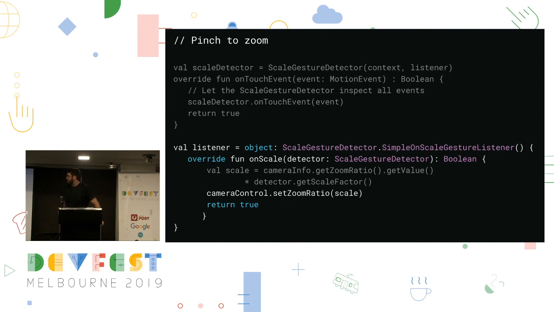And then we just use the setter. We have a convenience method called set zoom ratio. We set the scale, and that's it, really. This is as simple as it gets. For building pinch to zoom, again, we are talking about hundreds of lines of code that it would take for somebody to build a reliable pinch to zoom. This is another huge win for developers.